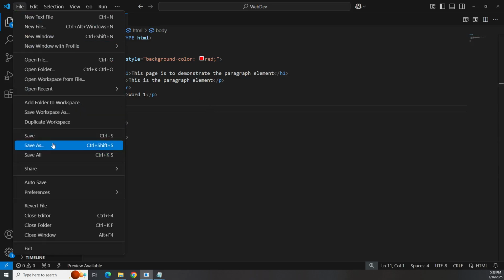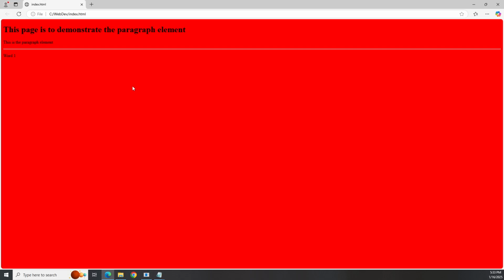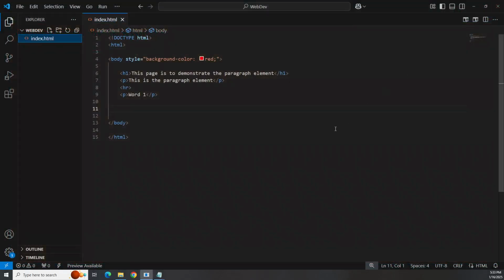So let's go ahead and save this, and we'll go ahead and open that in the browser. And what do you know? Our whole background is red. All right, cool. So that's for the body, for the whole web page.